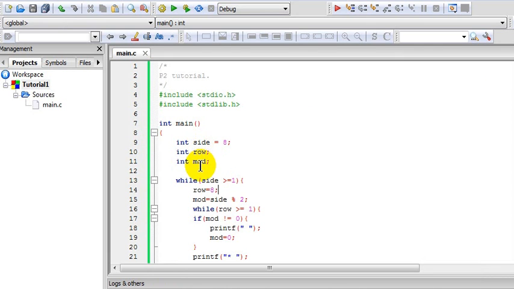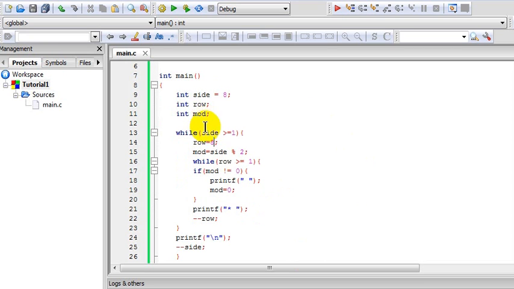So we'll take three variables, side, row and mod. We'll initialize side to 8 because it is an 8 cross 8 checkerboard, and now we'll use mod to find out whether it's an odd row or an even row. So we'll use a while loop till side is greater than or equal to 1. We'll set the row to 8. Then the value of side now is 8, so I'll check the modulus as we discussed before. It will just give us the remainder, so 8 by 2 we won't get any remainder, it will be 0.